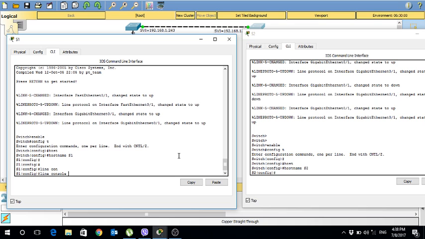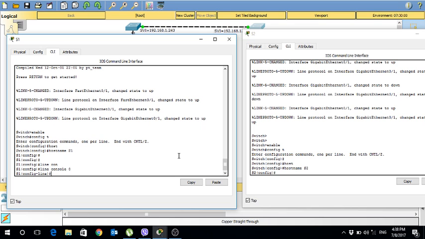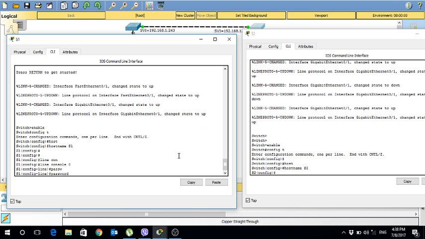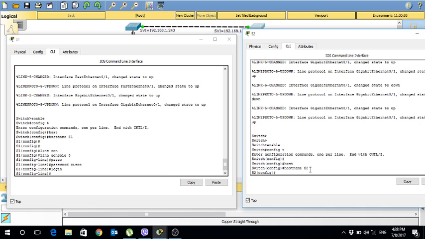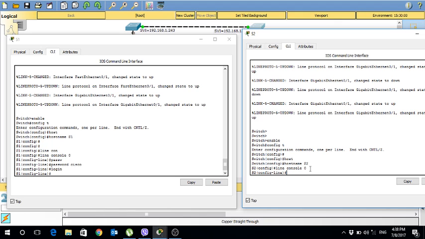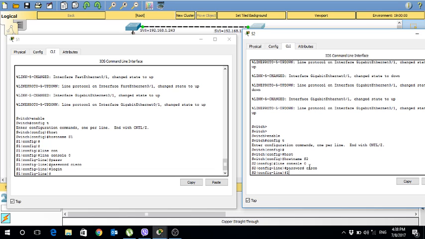Line console 0, password cisco, login. The same configuration on S2: line console 0, password cisco, login.